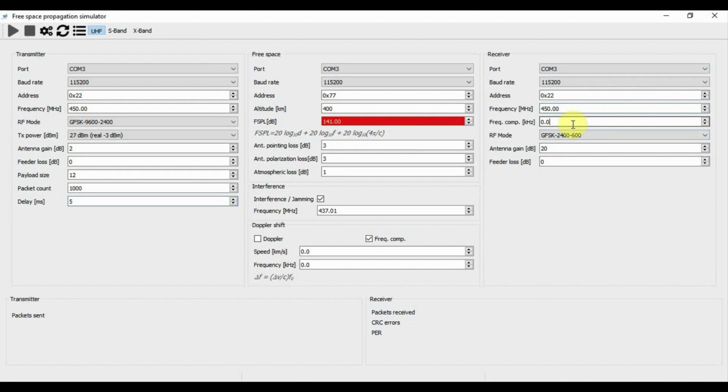Now, in addition to those, you see one more field which is called frequency compensation, and it's in kilohertz. Later, when we look at how we can simulate the Doppler effect in the device, you will see that this frequency compensation is actually the internal compensation that the receiver can do to compensate for the frequency deviation. So you can play around with this field later alongside the frequency itself to see how, if you do not compensate, you have to manually receive at a slightly different frequency, depending on your Doppler effect, which might reach up to a few kilohertz.